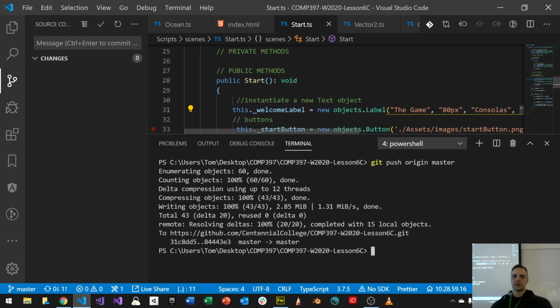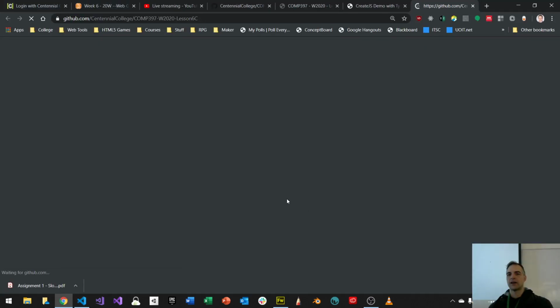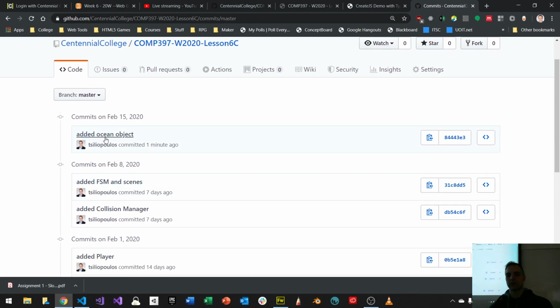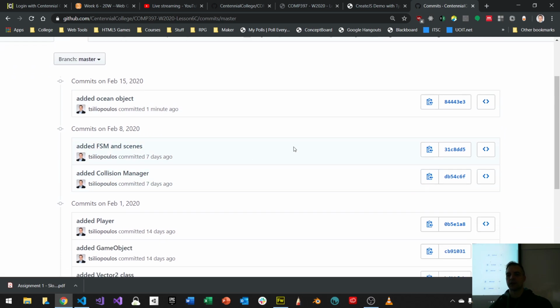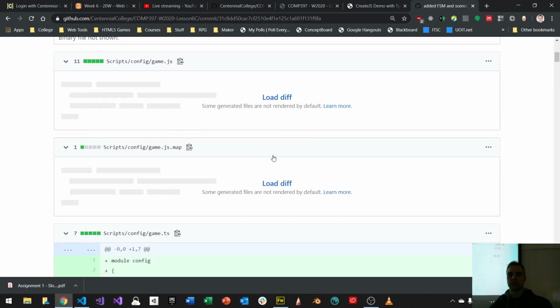Okay, and you can see all the changes that are being done. Then notice it gives you a little link here that you can control click to see what it looks like on GitHub. This is what it looks like now. You can see that I have 7 commits, and my last commit is this one, added ocean object. If I want to see previous commits, all I have to do is go down to the previous commit and click this little link right here. If I click it, you're going to see all the changes that I made.